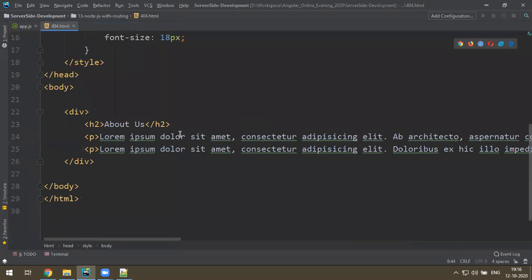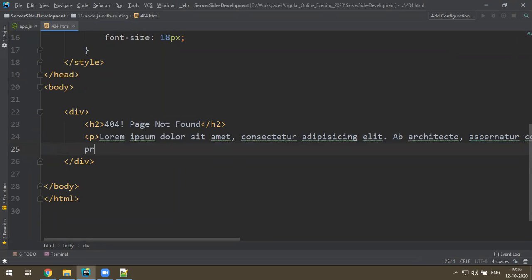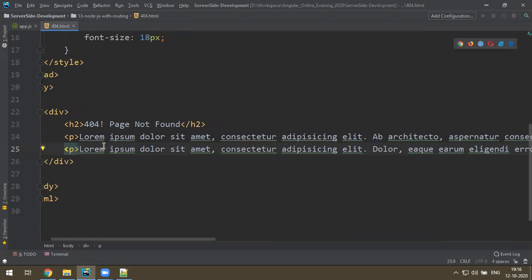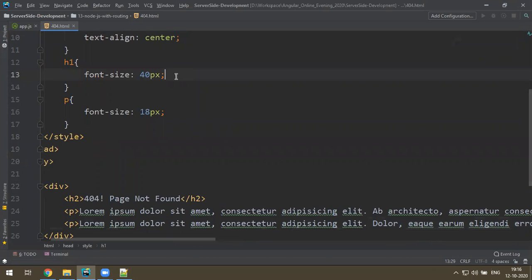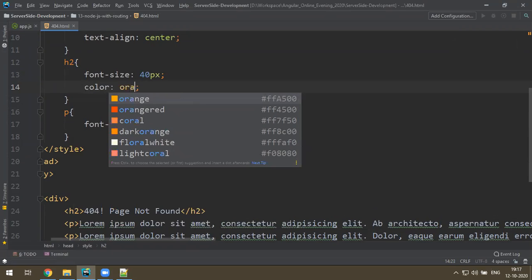I say here 404 page not found. You can just make some other random text. You can also give some color for this. Oh, I made an h1 tag, but everywhere I'm using h2, so let me do h2. I'll make it an orange red color.